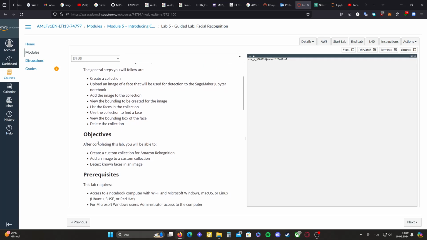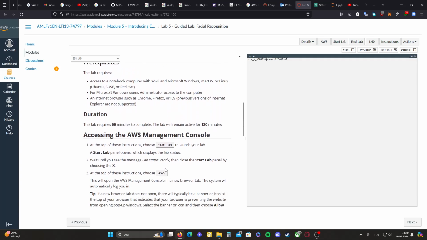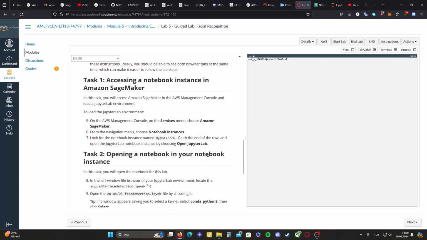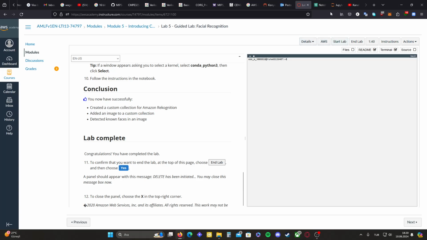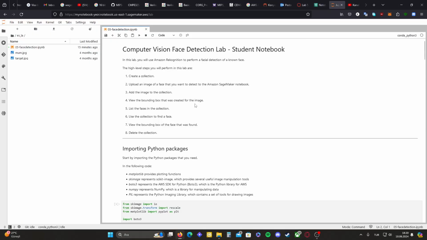The objectives are, after completing this lab, we will be able to create a custom collection for Amazon Rekognition, add an image to the custom collection, and detect a known face in an image. In conclusion, let's go to our face detection notebook.